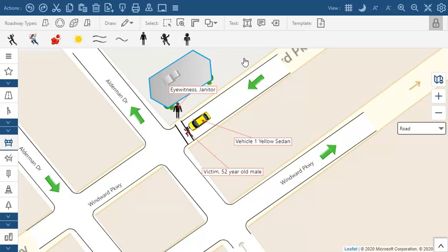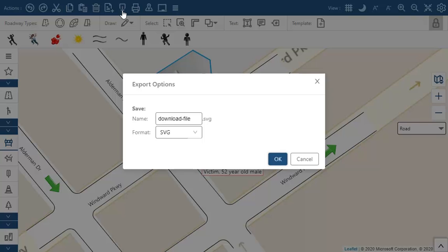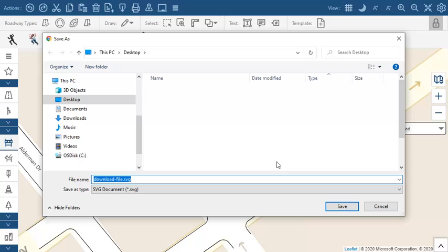With our crash diagram complete, we can export it as a graphic. If you're using the embedded version of Crash Diagram, you have the option to save the diagram into the crash report you're authoring. We'll use the Export as Image tool to start the export process. We'll choose a file type and click OK. Then save it to a location on the computer.